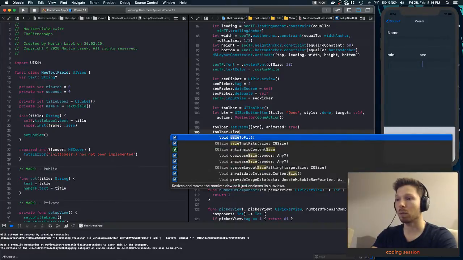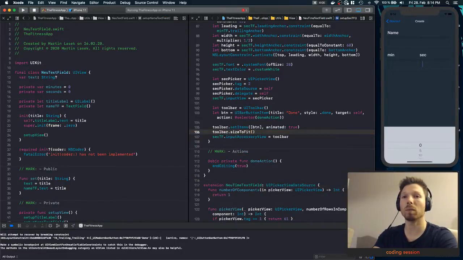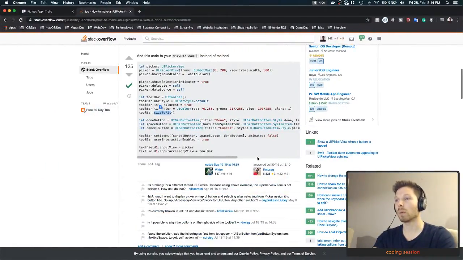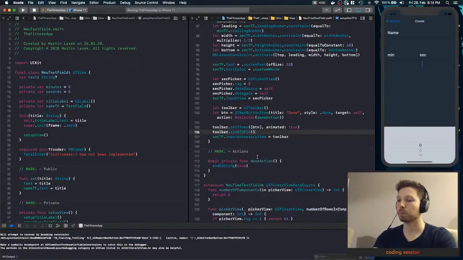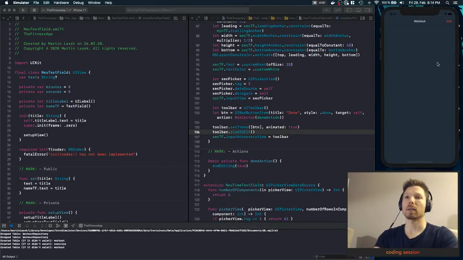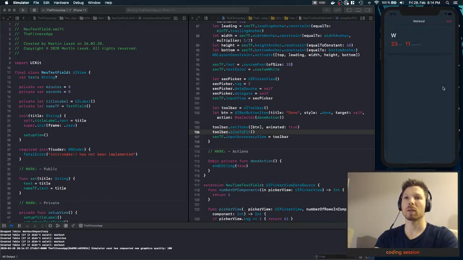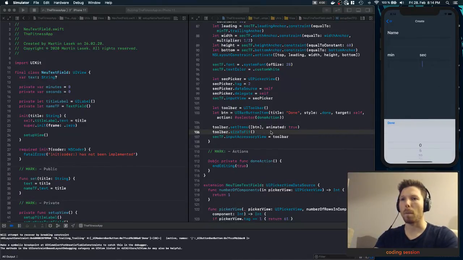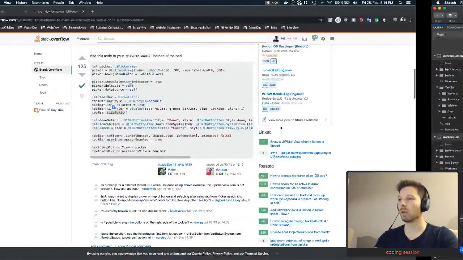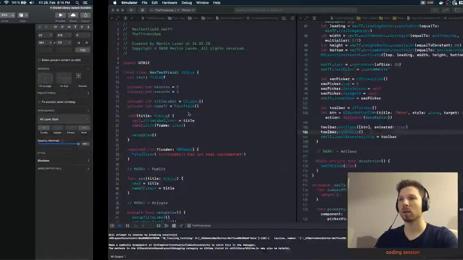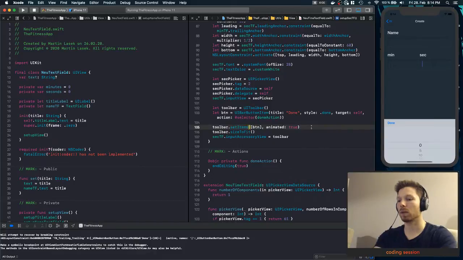Size to fit. Resizes and moves the receiver view, so it's just enclosed subview. Maybe that. Translucent, true. I don't know if I want that. Tint color. Let's see. There we go. Done. That was easy. But we want this on the right side. So can we set items?